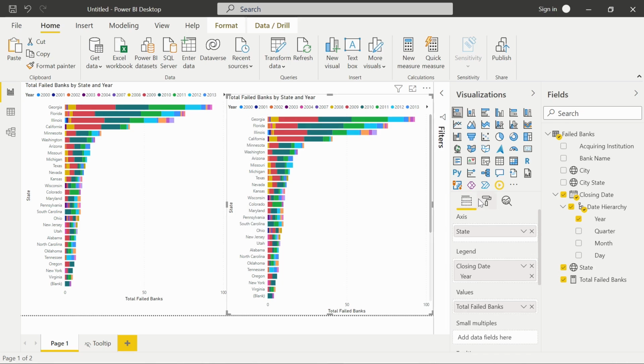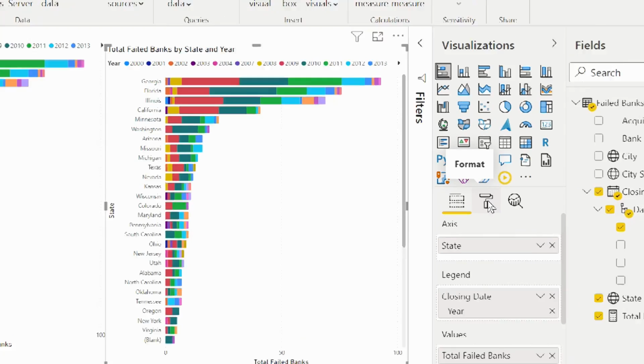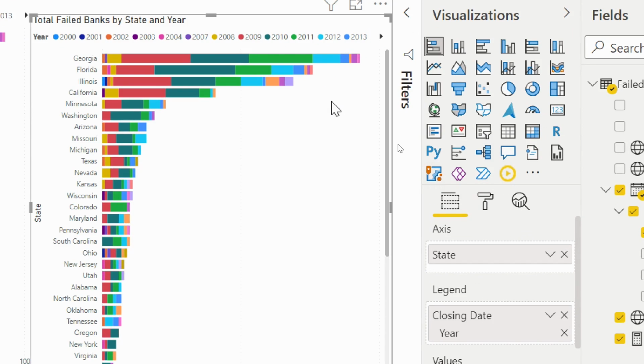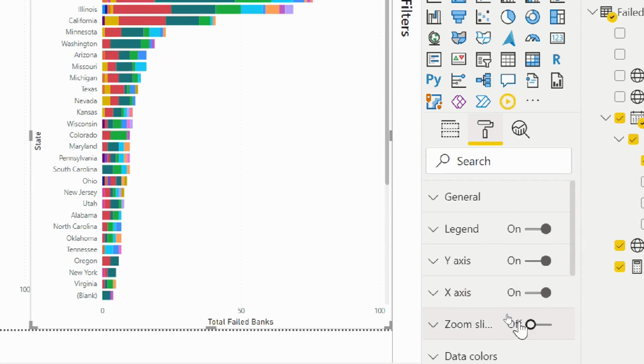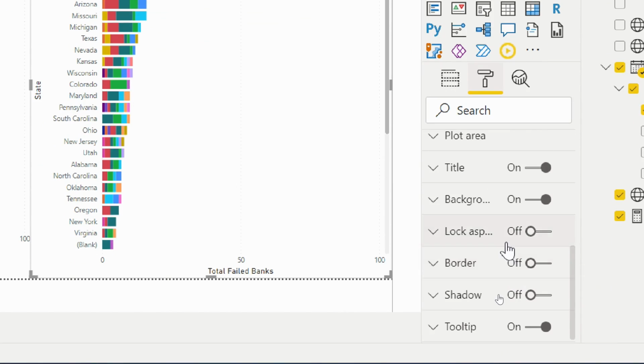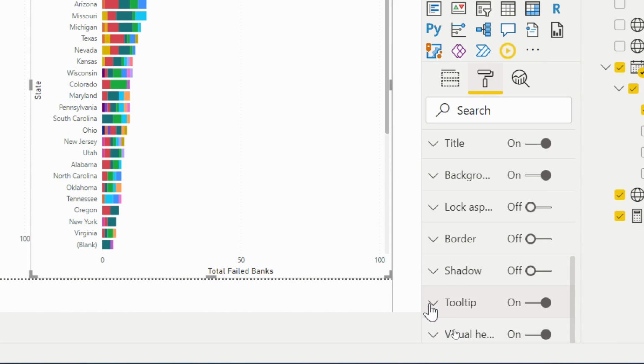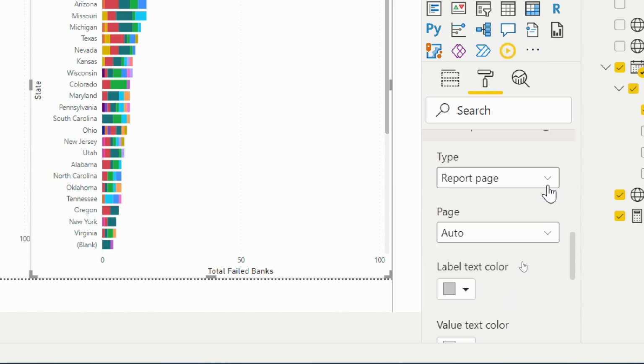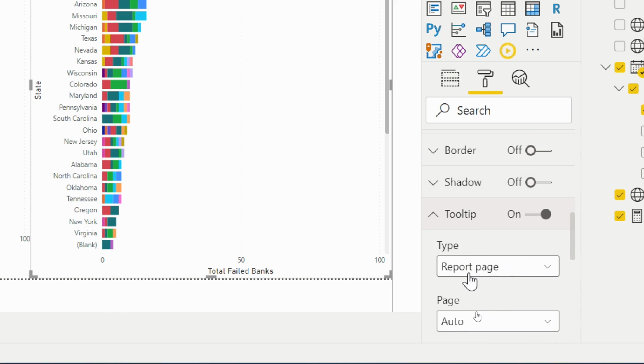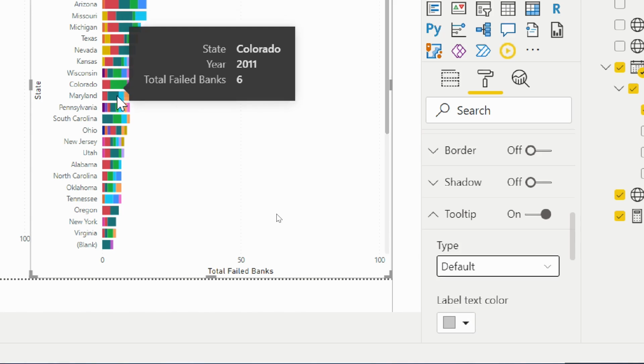So all your formatting options are under this format paintbrush in the visualization pane. So with your visual selected, I'm going to go to the format paintbrush and I'm going to scroll down until I see tooltip. Notice the tooltip right now is on and it's set to a report page tooltip. So you can change this. This is where you change your tooltips at. So I can change this back to a default tooltip. And notice now when I hover over it, I get the basic default tooltip.